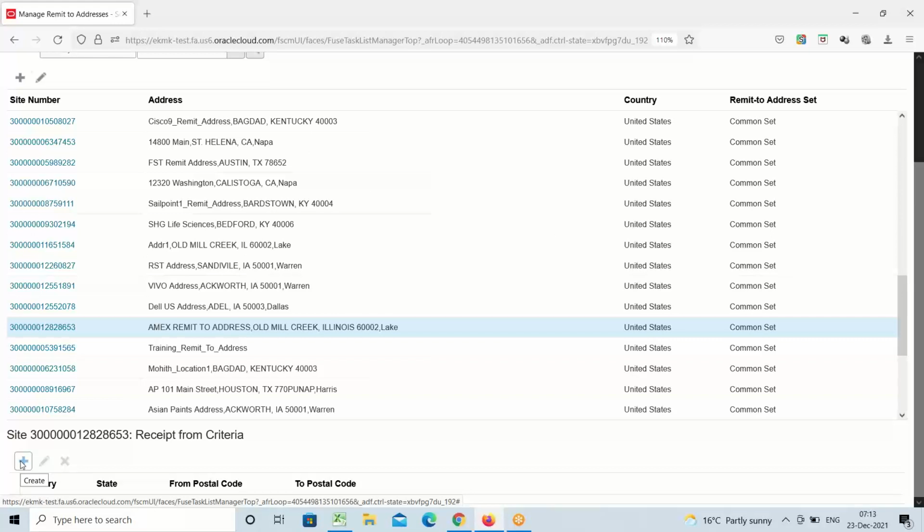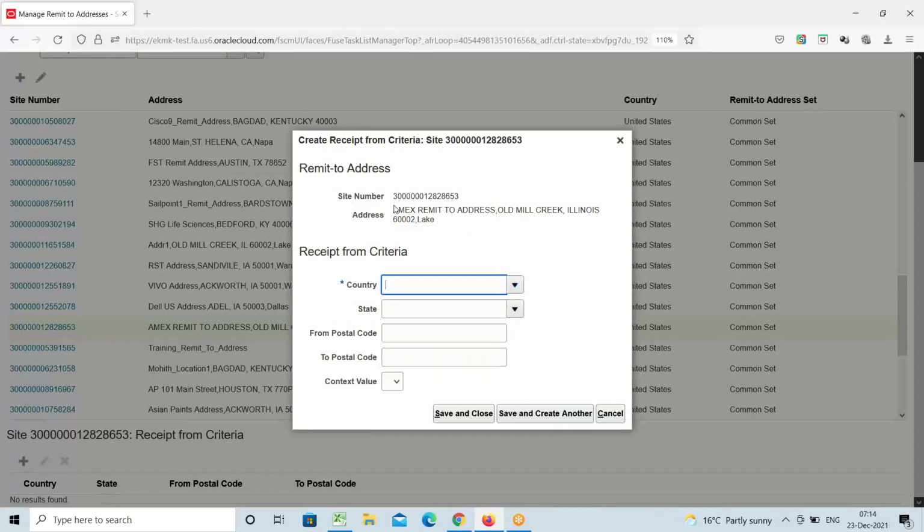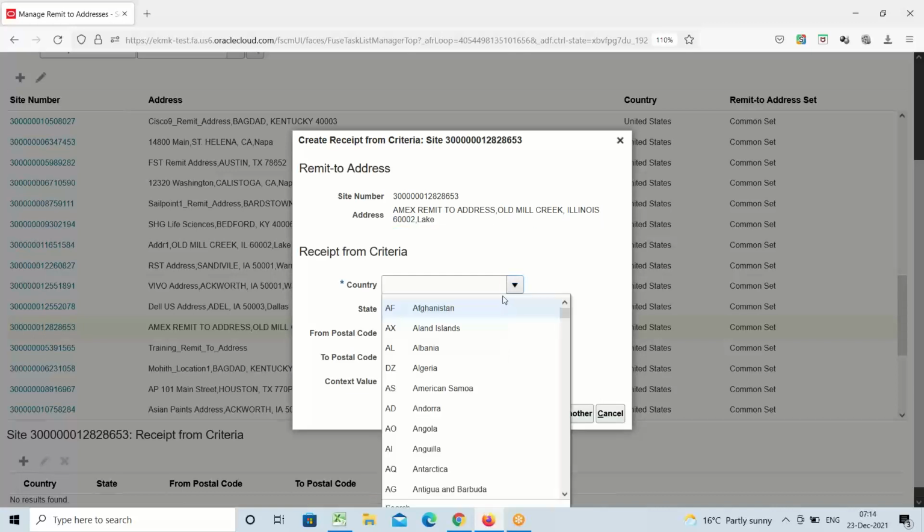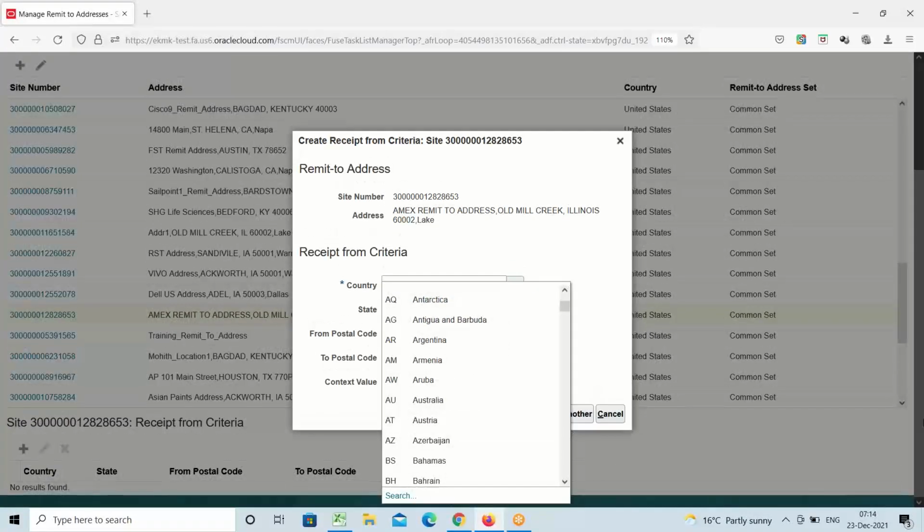Here click on create. That means this is the address where we receive the payments. Receipts from criteria: we receive the payments here, but from which countries and which states we have to specify. Click on create. Okay, this is the remitter address where customers have to send the payment. This is our address, and we receive the payments from customers from which countries and which states, that we have to specify.